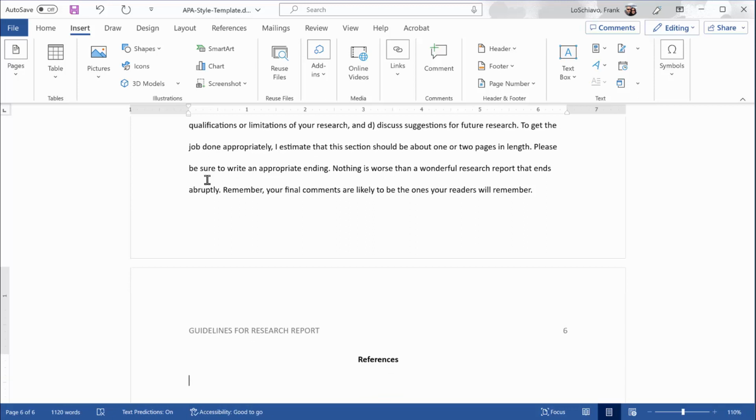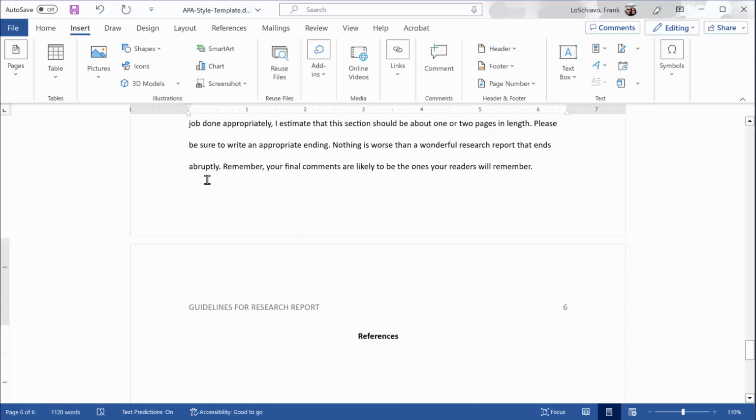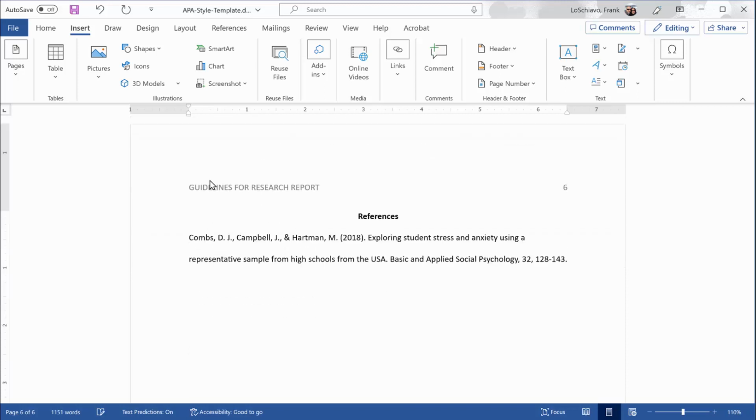As one of the major sections of an APA-style research report, the references section has a level 1 heading, so we know it's going to be centered, bolded, and in title case. Earlier in the paper, I cited the research of Combs and his colleagues from 2018. Let me show you how to format that in this section.